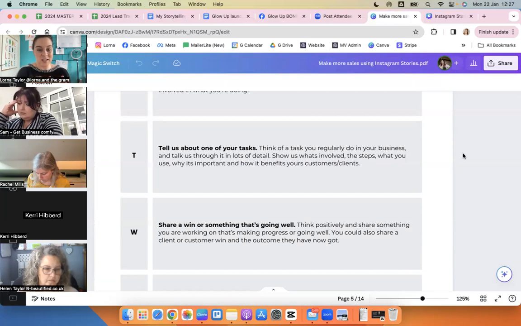And it will be in a lot more detail than you would probably put on your feed post or maybe even your website. But just show people one of the little tasks that you do and just try and show us what's involved in that task on a Tuesday. So if you've got nothing to share on a Tuesday, you can talk us through one of your tasks.